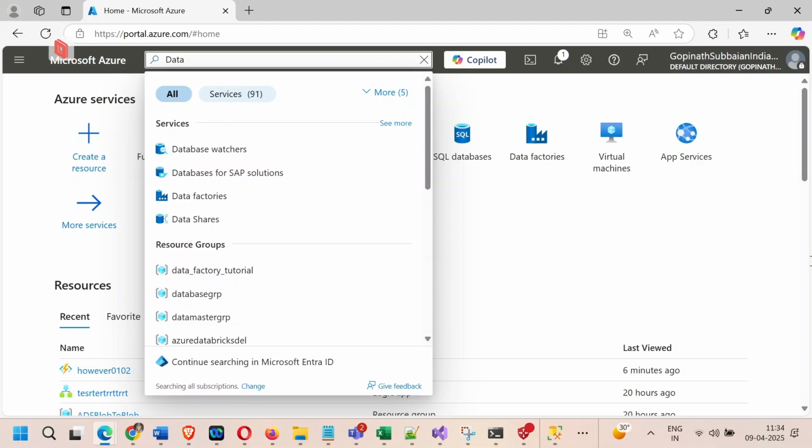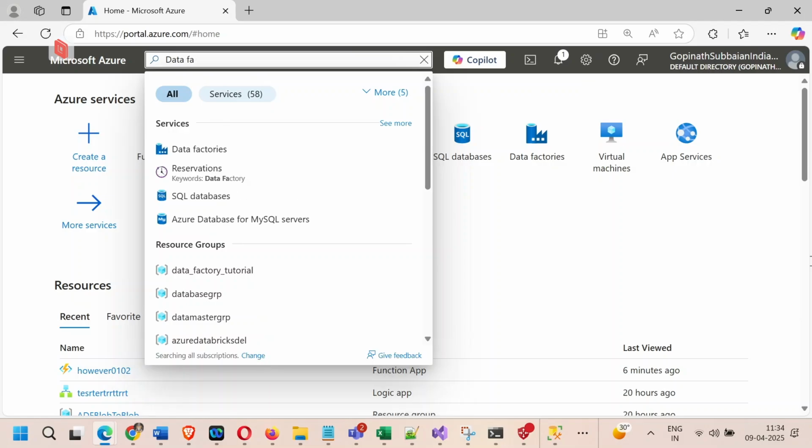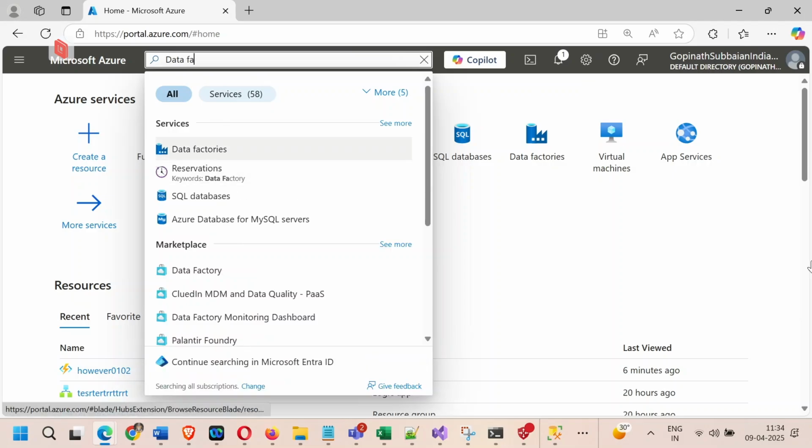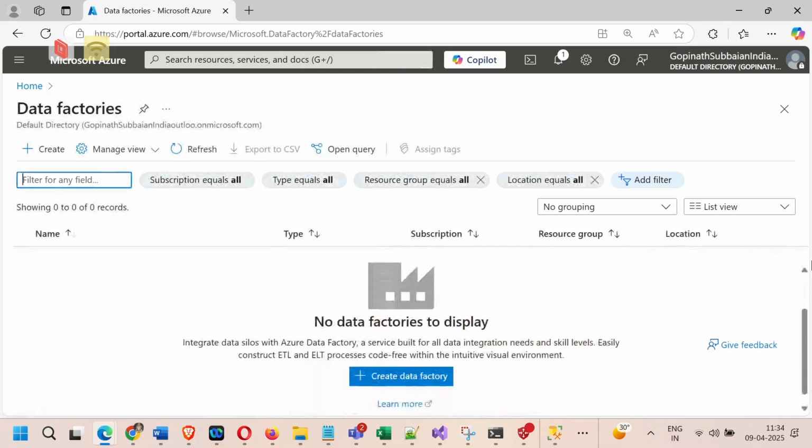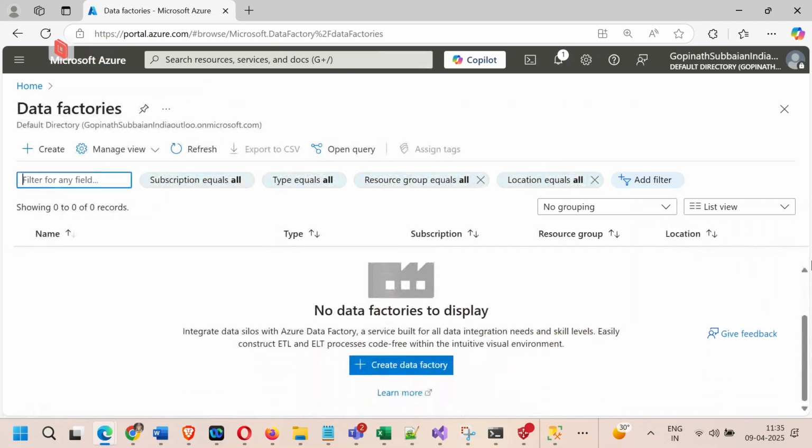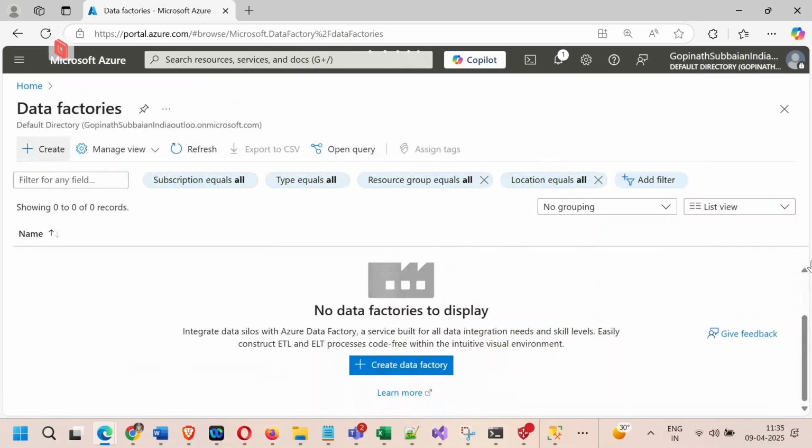So how to start with Data Factory? You can see the search button here. You can search for Data Factory, and you will get this one. Otherwise, you can click in the menu itself. There is a new button, so you can click on create new, create a new Azure Data Factory.